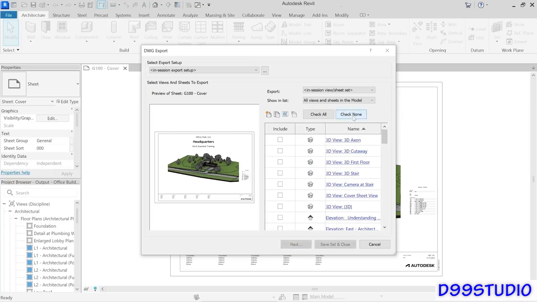Now we're going to do check none because I want to clear any selections. I don't actually want to export the cover sheet, but I'm going to export just a small selection of views instead. Let's do this 3D stair view right here. I think that'll be interesting. Let's scroll down and locate a floor plan sheet. So I'm going to take not the actual view, I want to find the sheet. So I'm going to keep scrolling until I see the sheets here. And there's sheet A101, architectural floor plans.